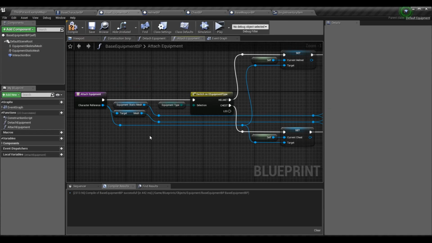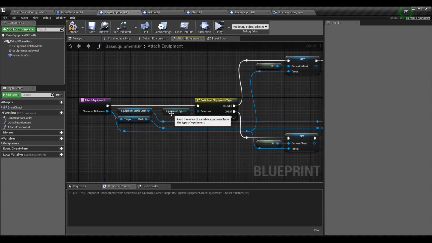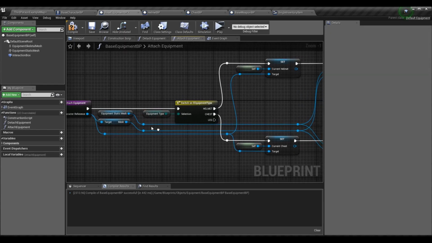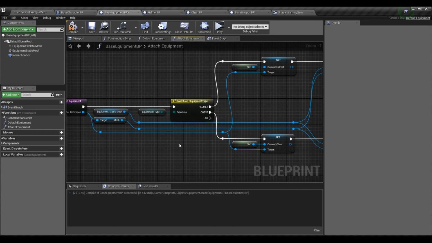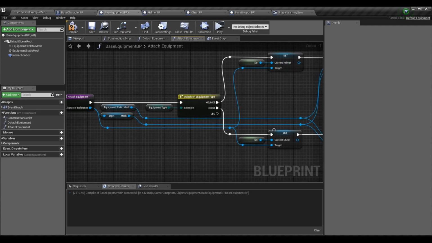Alright? Now we have these two things. We need to grab the equipment type, and we need to do a switch on it, just like we did in the inventory. We need to determine if we're setting this object to be a helmet or a chest, and where we're setting the character's variable, because it's going to have a reference to this item that we are spawning and setting.